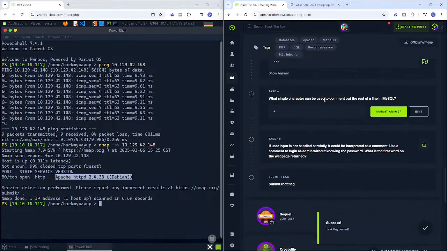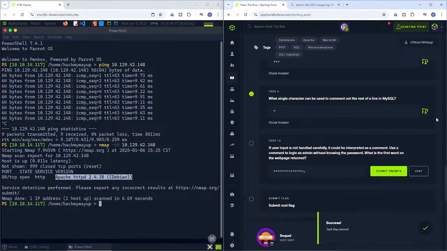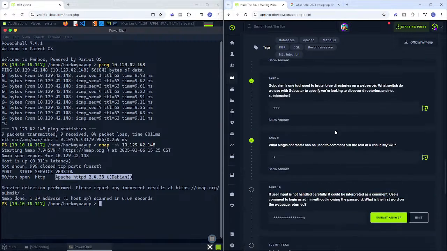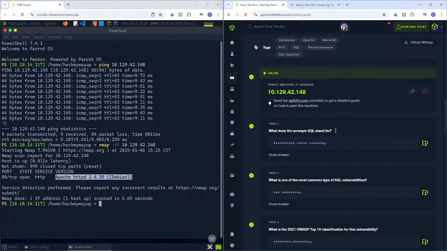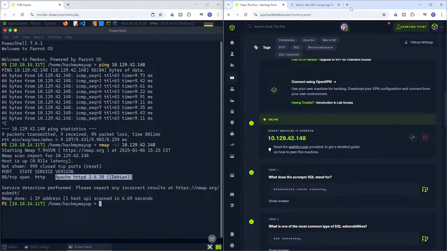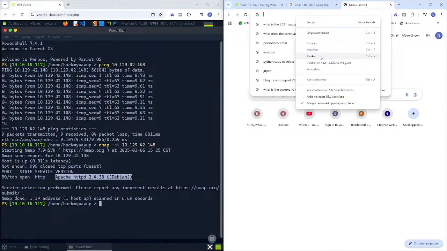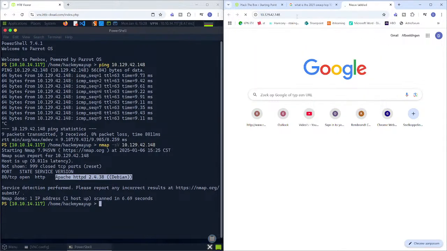What single character can be used to comment out a line in MySQL? It's either hashtag. Okay. If user input is not handled carefully, it could be interpreted as a comment. Use a comment to log in as admin without knowing the password. What is the first word on the web page returned? Okay. So what I think they want me to do is copy the IP, paste it in here, go to the web server.